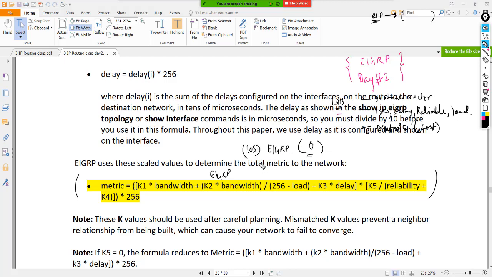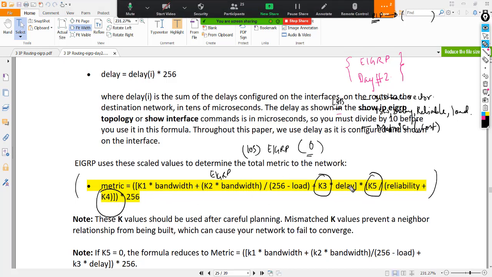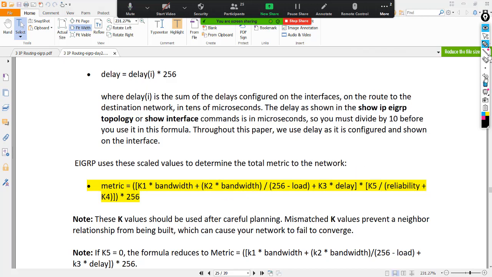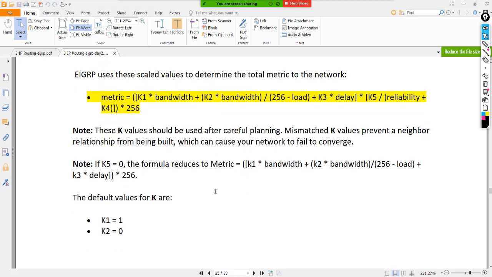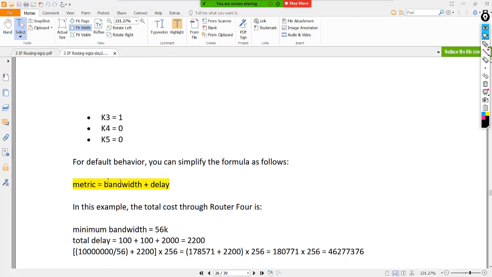Okay, it's not that I am going to turn it off. It's your software which by default is considering a few of the factors as 0. For example, these highlighted k values will be set as 0. Okay, so in short this formula reduces to just bandwidth and delay. It's just going to be bandwidth plus delay, multiplied by 256 from the main formula. Okay, so I'll also show you the default behavior.